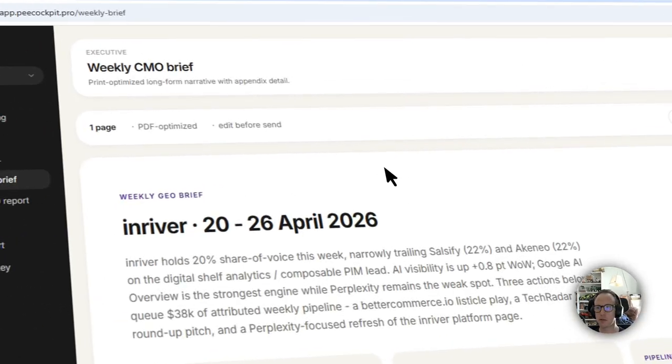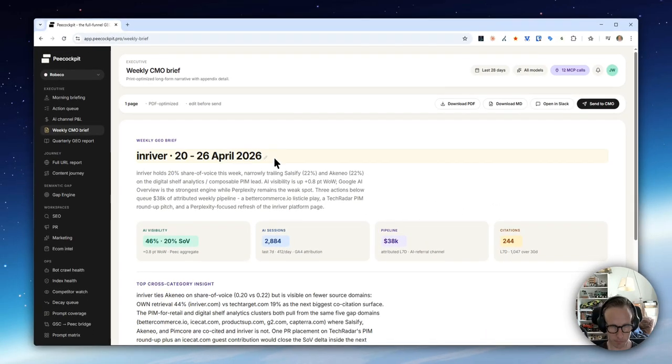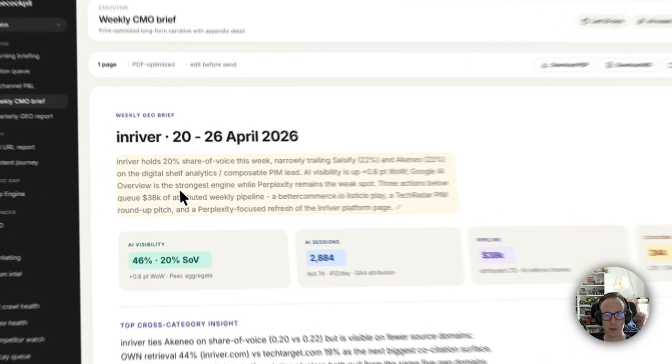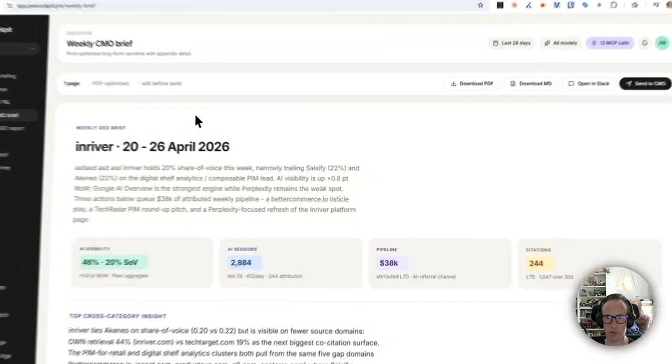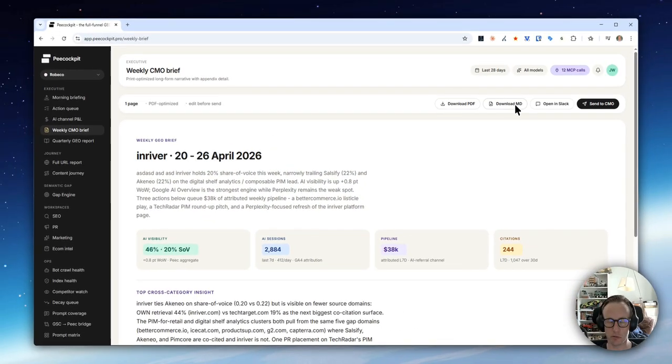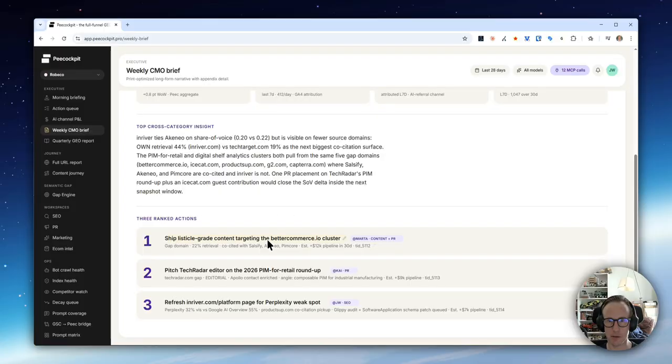Then for the weekly meetings, you probably have this: a one-slide summary of the past week. Again, you can easily edit it and then send it over. You can download this markdown and easily edit.